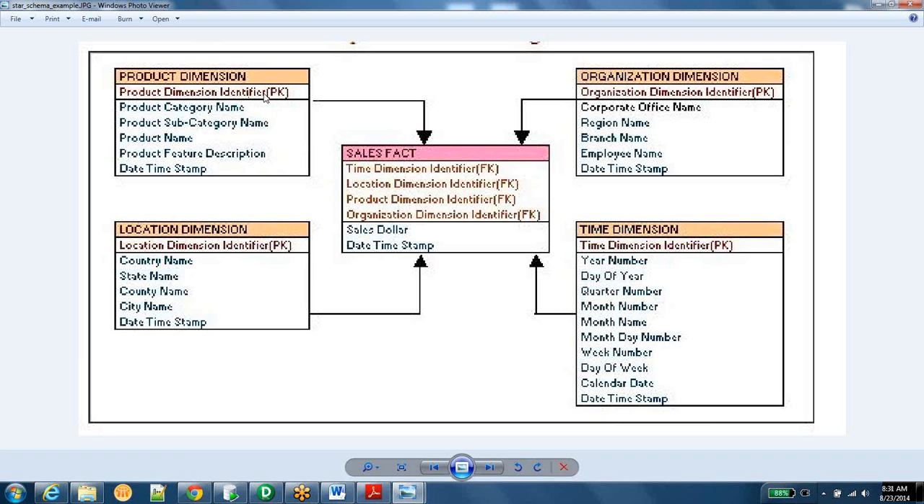See, the product dimension identifier is a primary key here, and it's a foreign key here. Similarly for the time dimension identifier, the location dimension identifier, and the organization dimension identifier, it's present here. So all foreign keys are linked with their respective primary keys. That is how the star schema is formed. A single fact table is associated with all the dimensions.